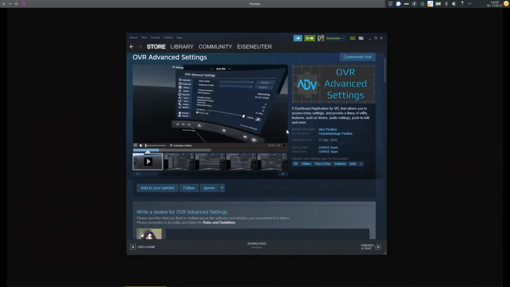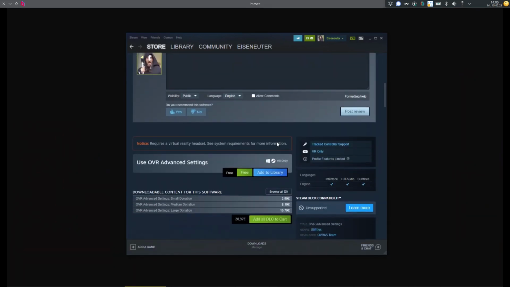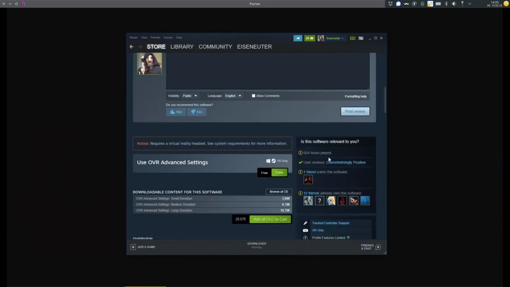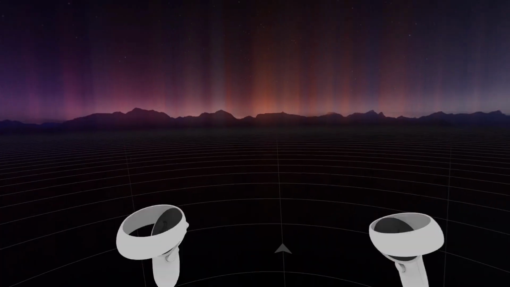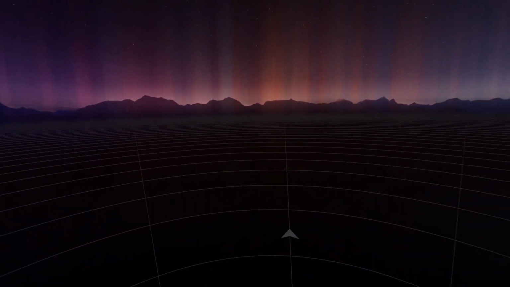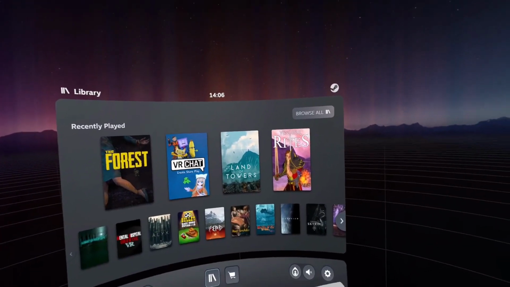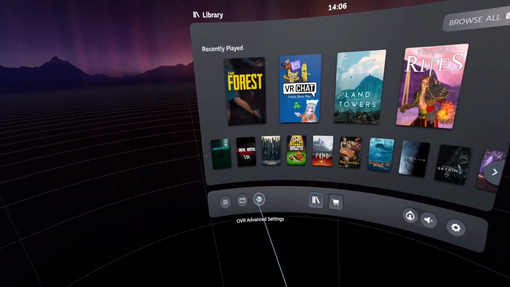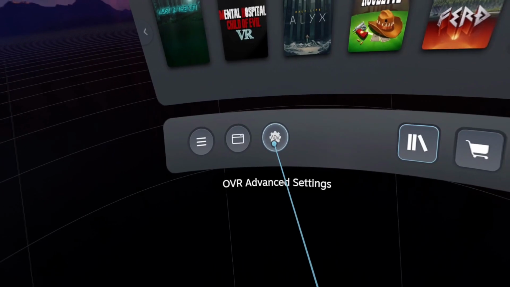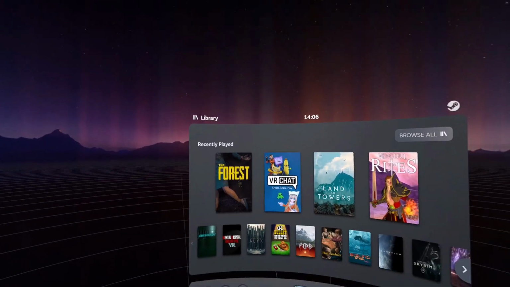So we install it. It's downloading. This is the SteamVR environment. We press the left menu button and bring up the Steam overlay. And there you can see the add-on to SteamVR is already active.